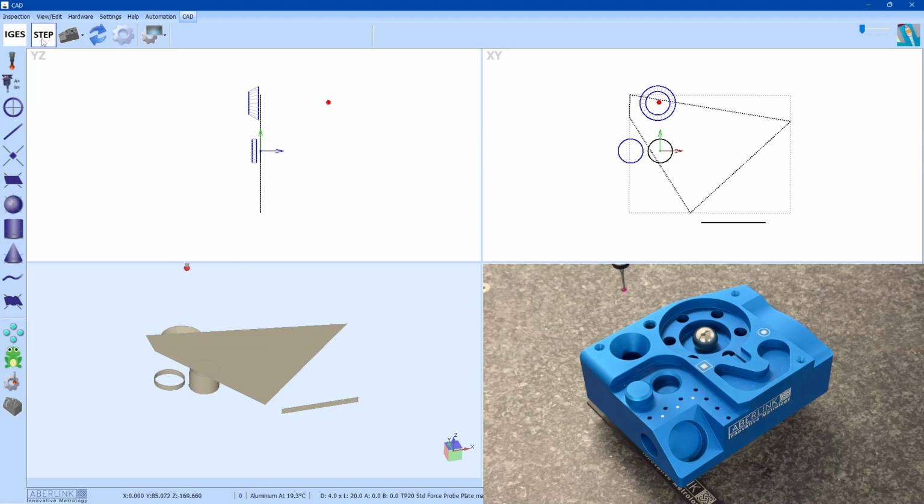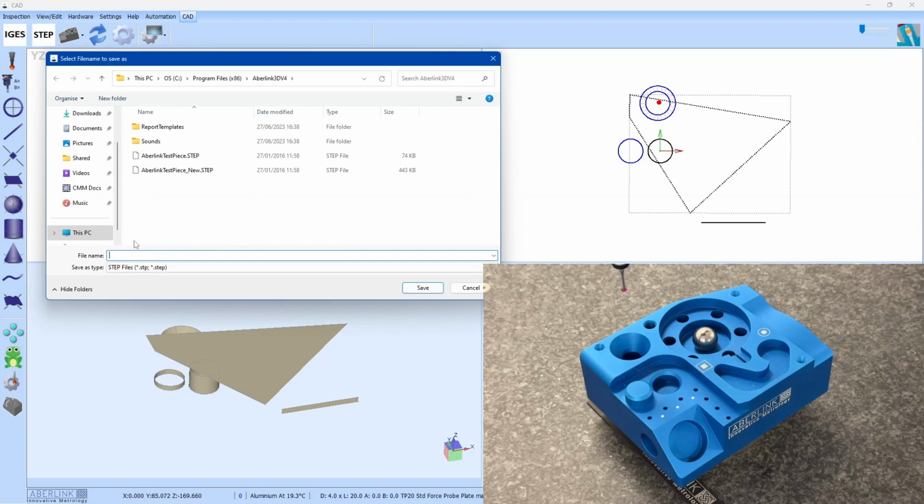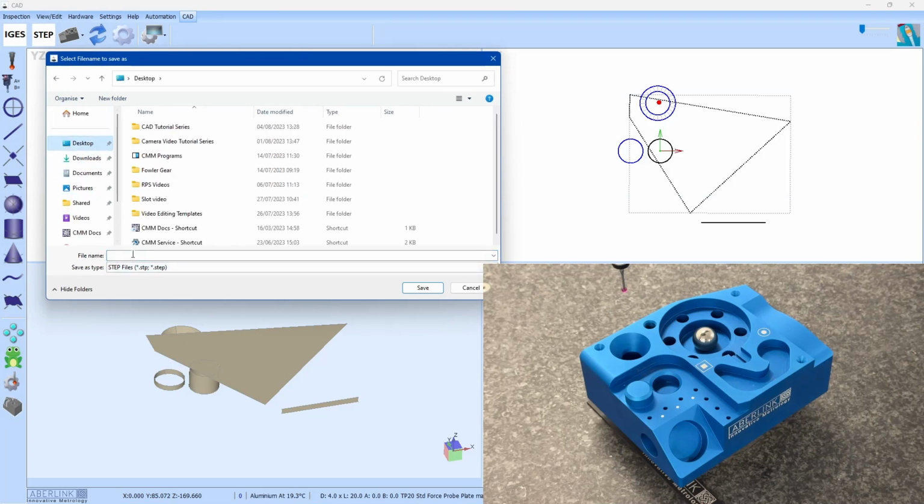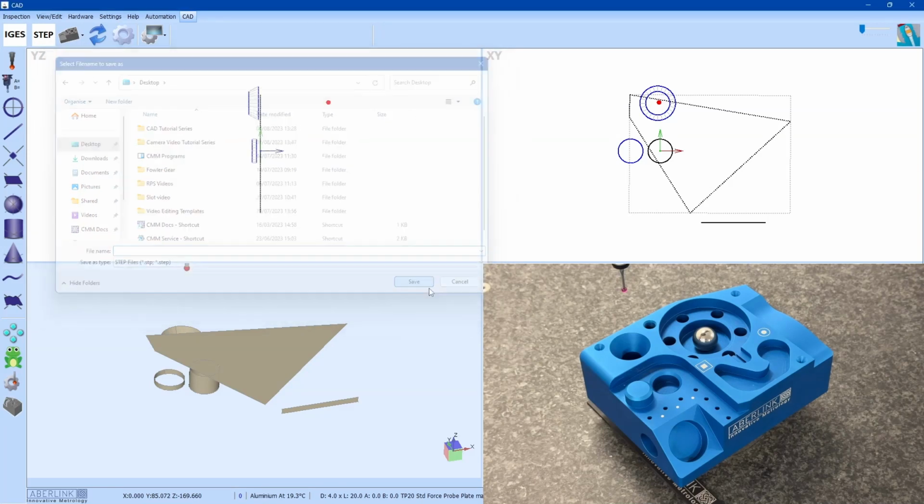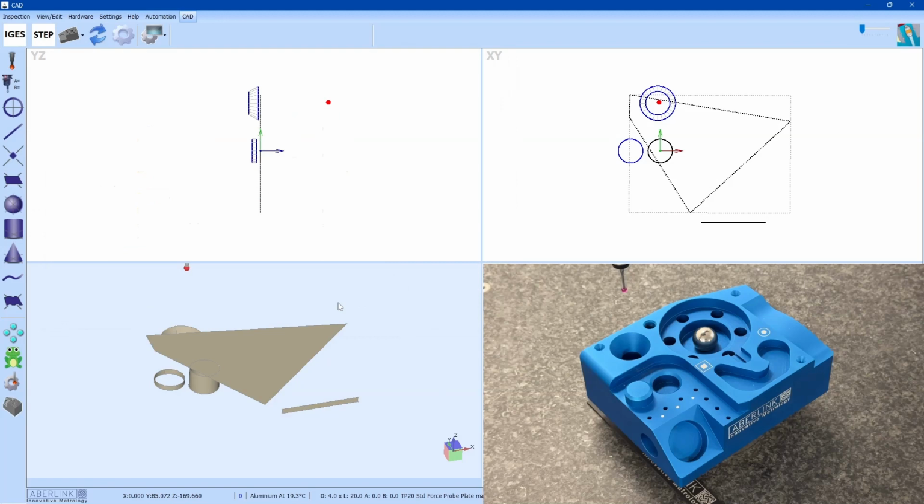So if I click step, I can give it a file name. I'll just go to the desktop in this example and save it as test. Save, and that has now output this measurement data into a step format, which we can then utilize later in the tutorial.